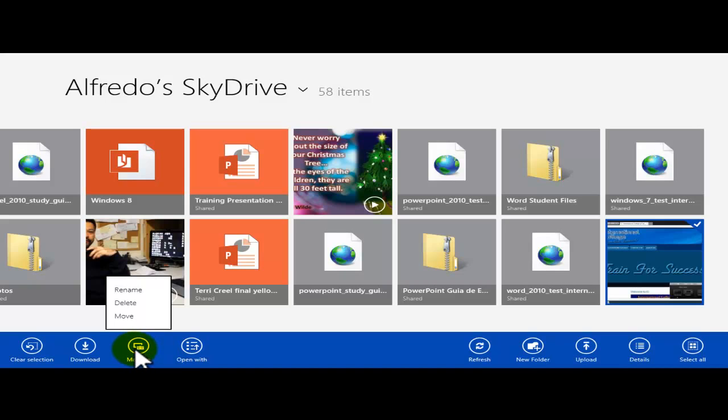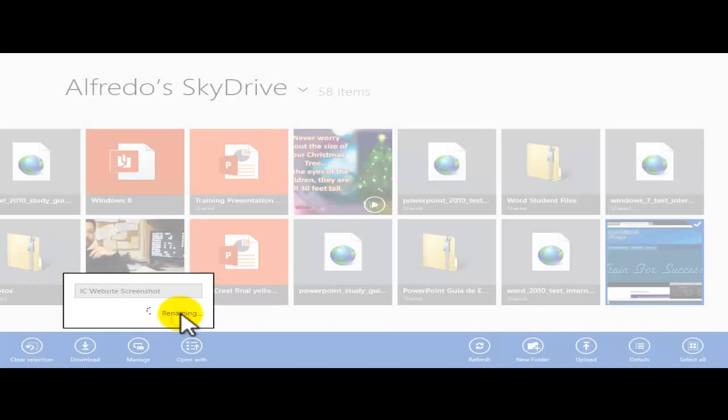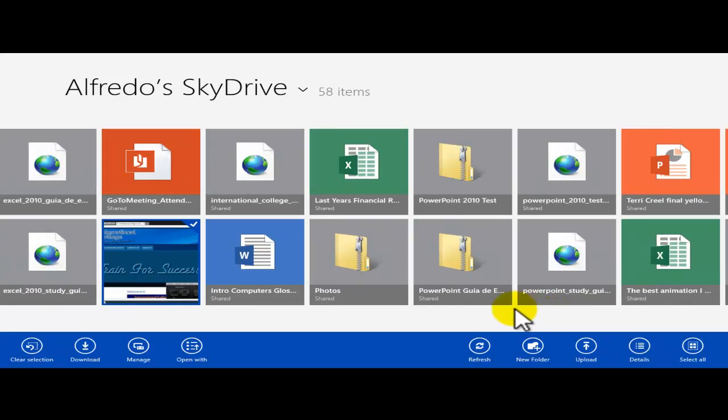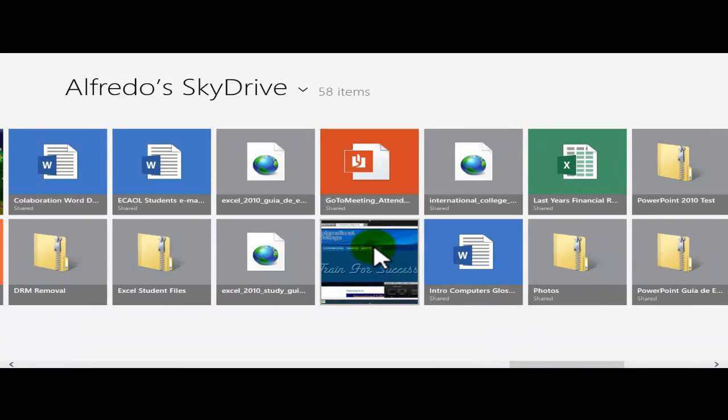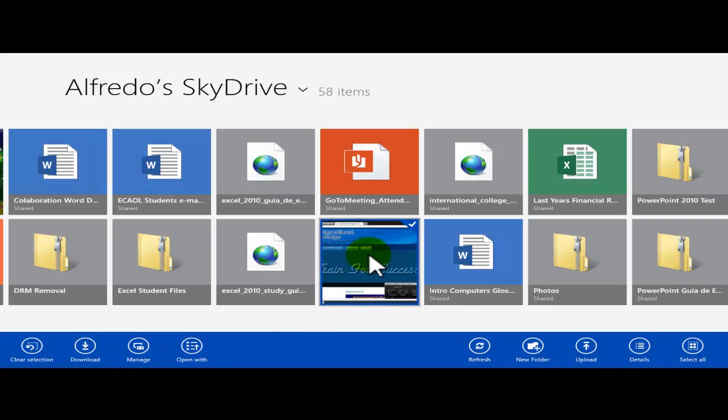When I click on manage, I can rename this picture. So I'm just going to rename it IC website screenshot, and then hit rename. So that picture has already been renamed. The picture is still selected, and remember we had the download option also.